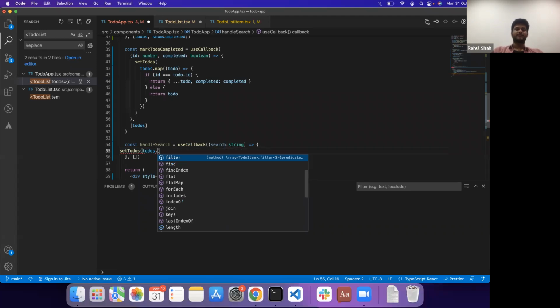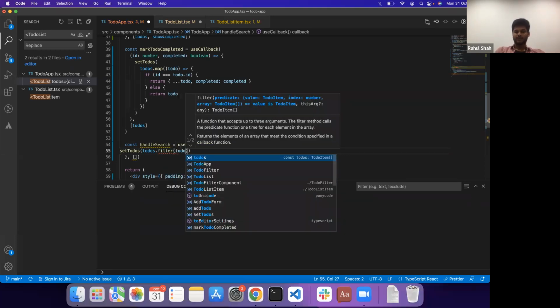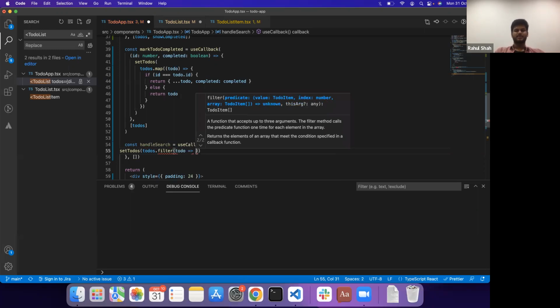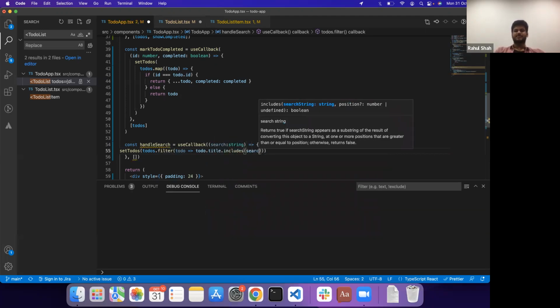So which function will we use? Filter, map, which one? Filter. Correct, filter. And what should the condition be? So we want to filter the to-dos based on some condition. To-do.title. Perfect. Includes this search string.